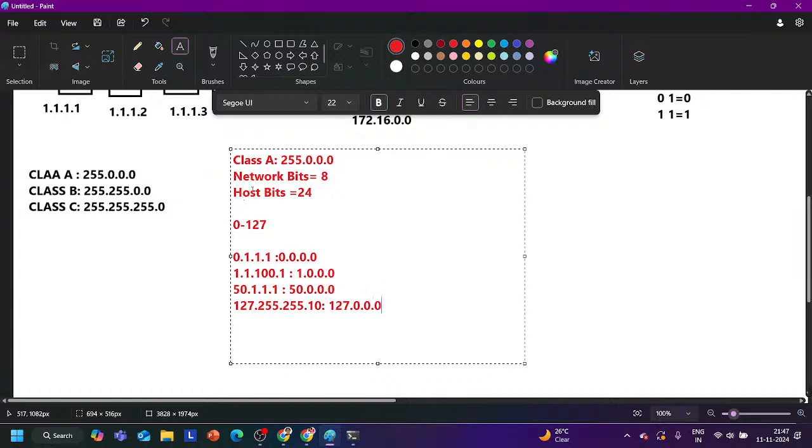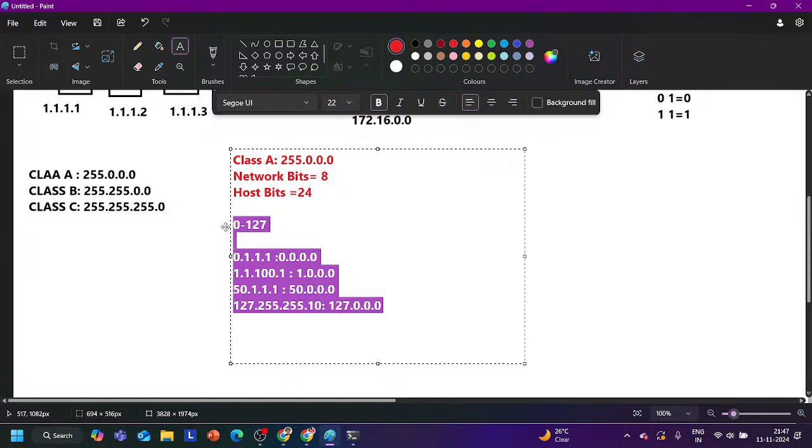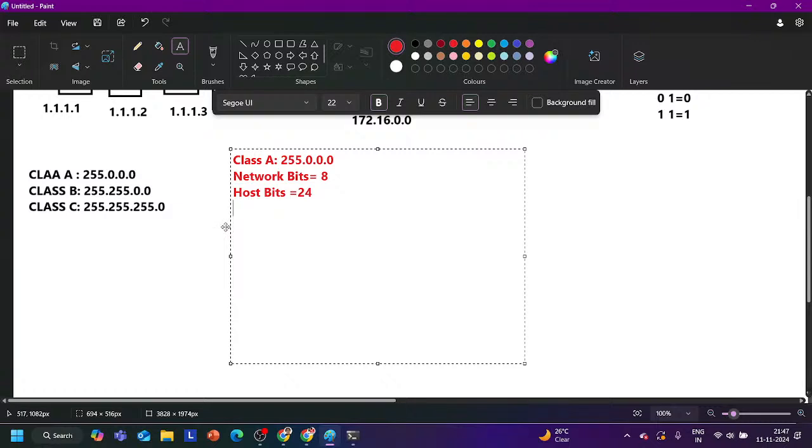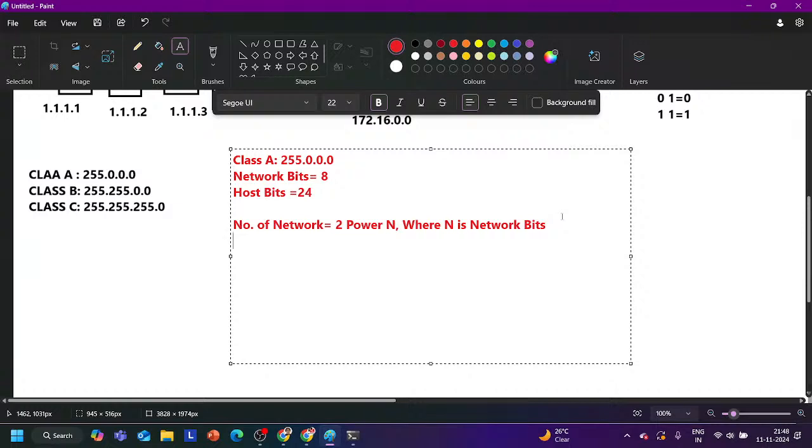So the question is, how many networks can I design from class A? The formula to find the number of networks, and the same formula we'll use in subnetting also, is 2 power n, where n is network bits. Right?